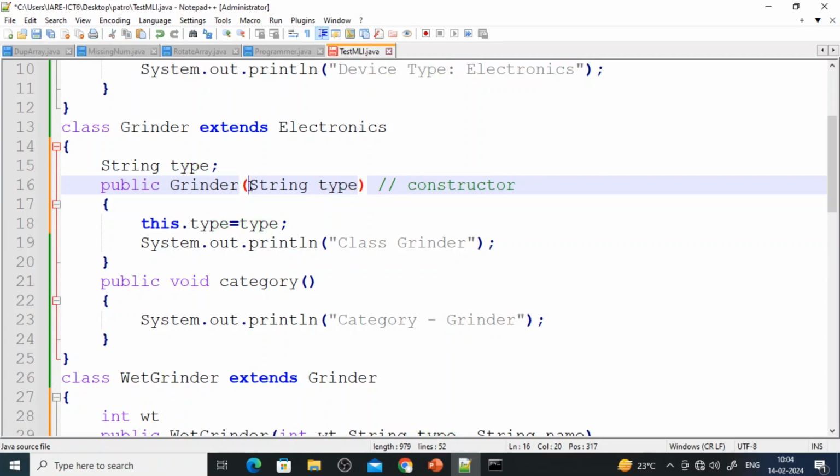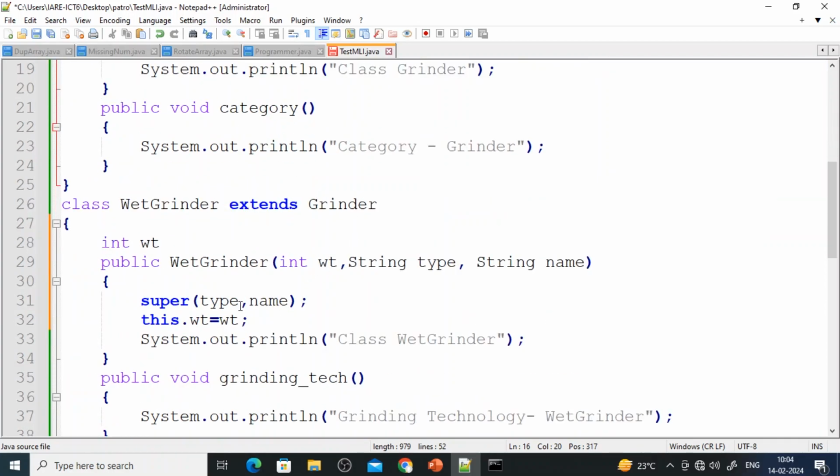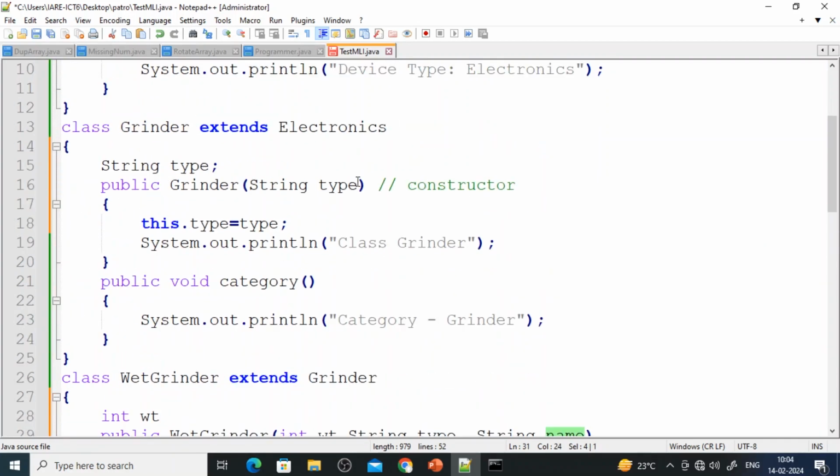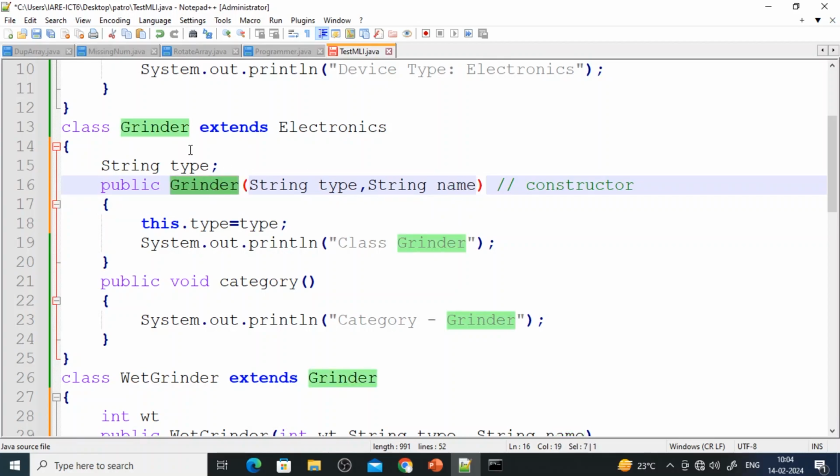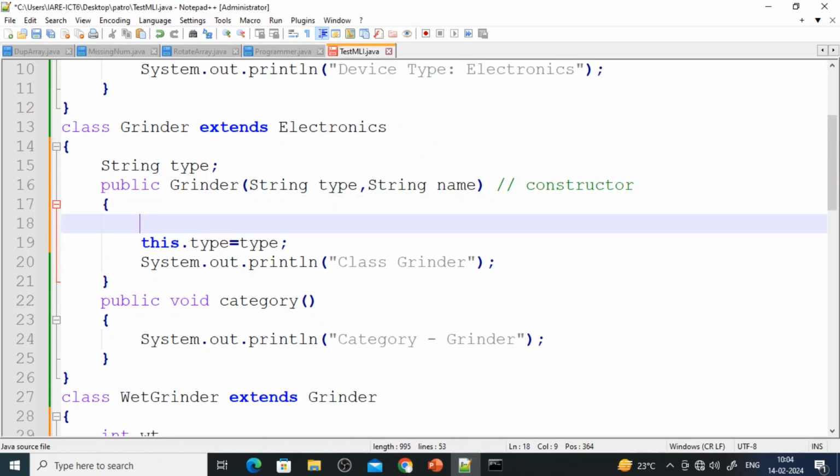But it has to pass its data to your parent. So here I will pass type first, because here we are passing type and name. So I will write one more parameter, string name. Now type is available to the grinder itself, but the name should go to its parent. So who is the parent of grinder? The parent of grinder is electronics. So I will call my parent's constructor. How to call the parent's constructor? By calling super with a name. So indirectly you are going one by one, step by step. You are not calling the constructor of your parent as well as grandparent directly.